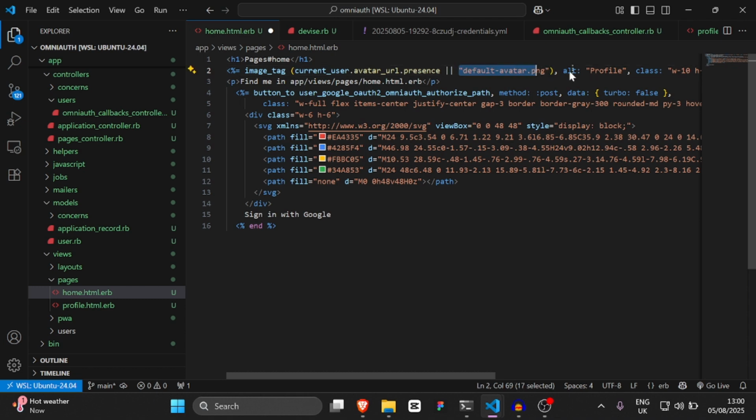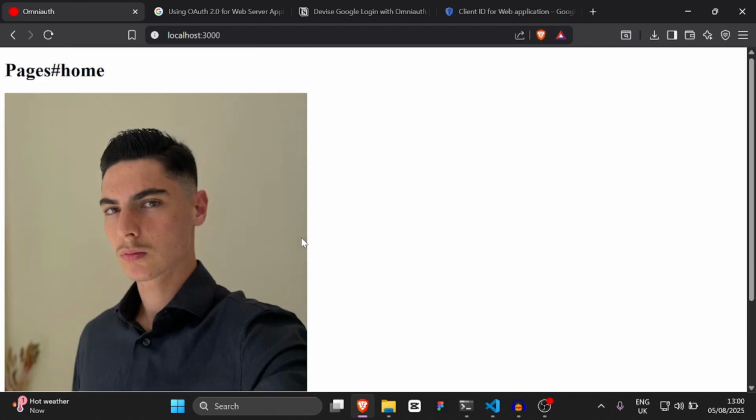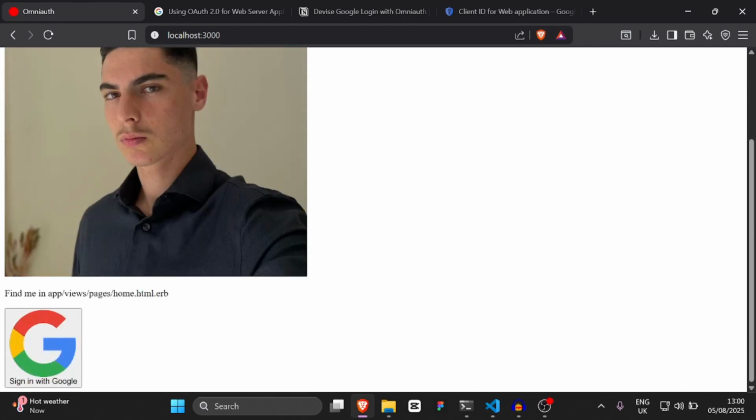And if not, we're just going to add this, and then if not, it's going to be called profile. So let's see if this works. And as you can see, it shows the profile. So guys, that is the Omniauth with Google.